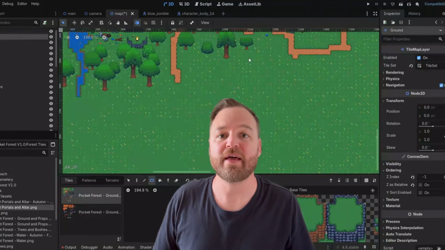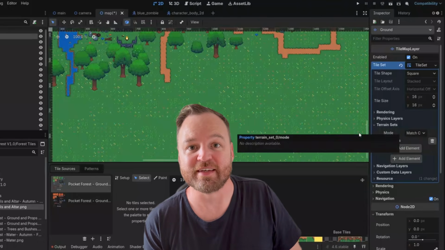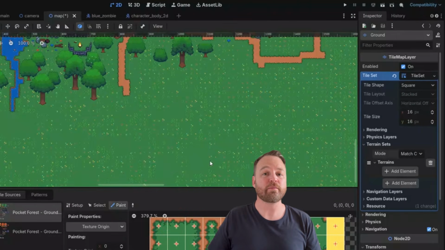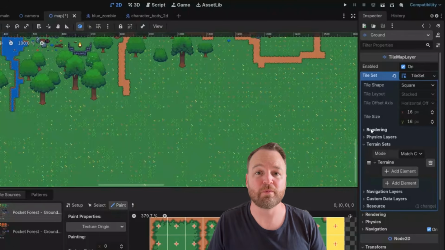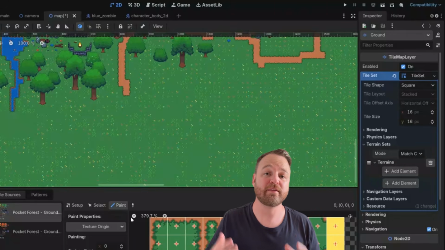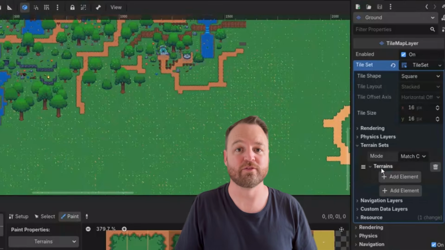Select your tile map and then tile sets, and then you'll find terrains in the inspector. Then you can pick a matching configuration mode, and this is a bit that actually confuses people, but it's nothing to really worry about. You can choose match corners, and if you've got a very simple tile set, this is often enough. We'll stick to match corners and sides in this video.